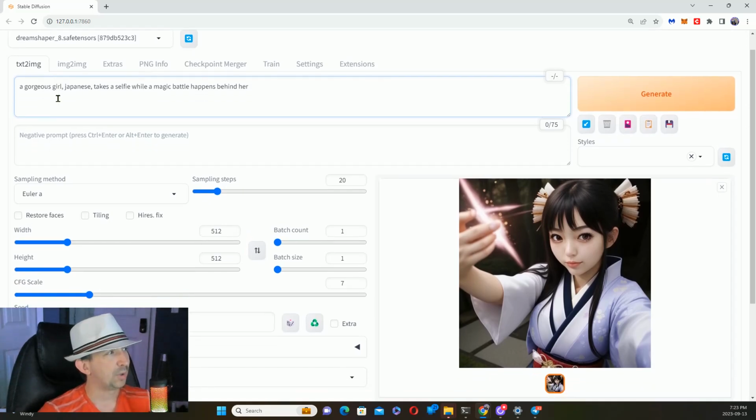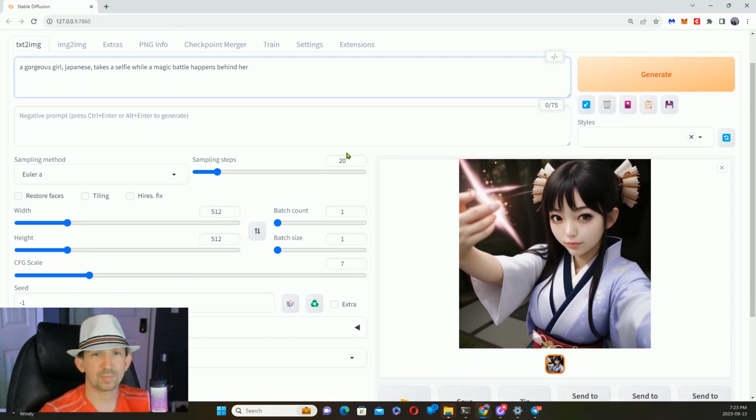You have positive prompts, you have negative prompts. I'm using Automatic1111, and I've got some options here, right? So all these at the top are kind of different things that I can do. They're different tools, and you can look at this whole thing as a big toolbox. So how I got this image was I just typed in a gorgeous girl, Japanese, takes a selfie while a magic battle happens behind her. And of course, you can see that that's not exactly what happened, but the quality was pretty good, right?